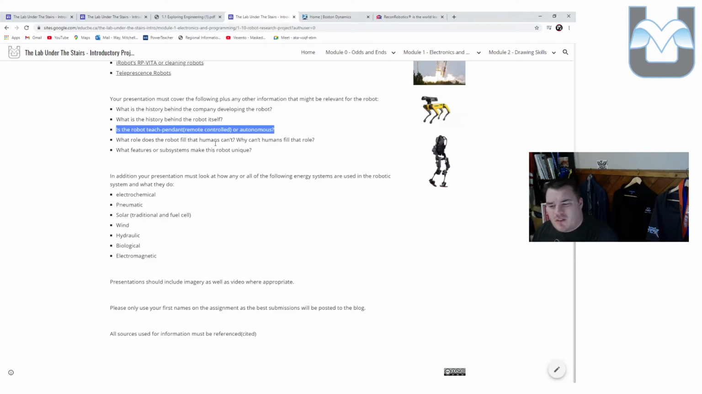What role does the robot fill that humans can't? Basically, why does it exist, and why can't humans fill that role? Some of these are a little bit more obvious, some of them aren't. A SpaceX rocket, obviously, is a vehicle, and if you've ever watched one of those boosters come down and land itself, the calculations involved in landing that are far, far beyond a human.